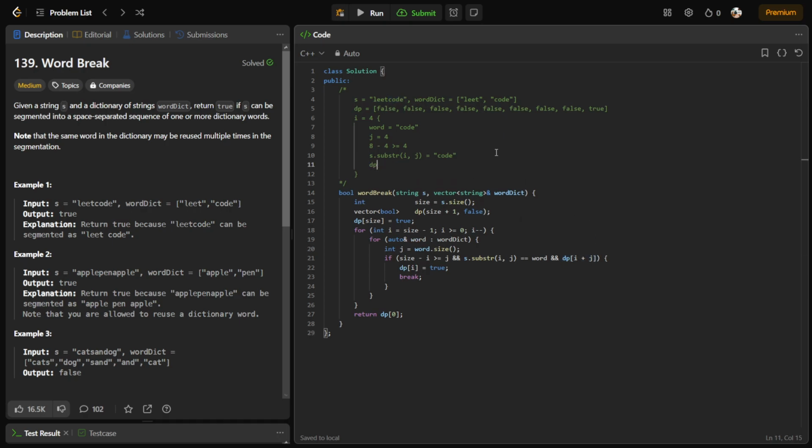So dp[i], right now i is 4, plus the length of our current word, which is 4. This will give us dp[8], right? And if you notice, dp[8], 0, 1, 2, 3, 4, 5, 6, 7, 8, will return us the end of the string, meaning that if we were to have code as one of the answers, this is a possible solution. Code is one of the possible solutions. So when that happens, our current dp[i], which is dp[4], this will be set to true.